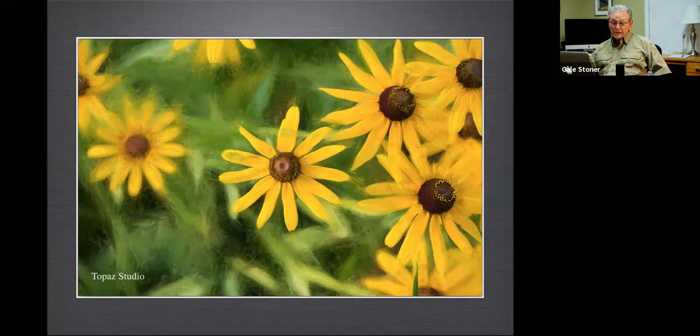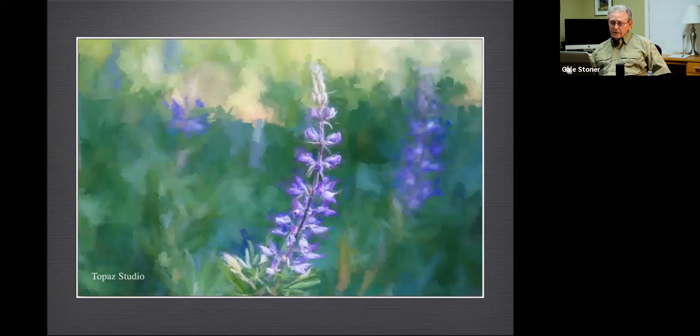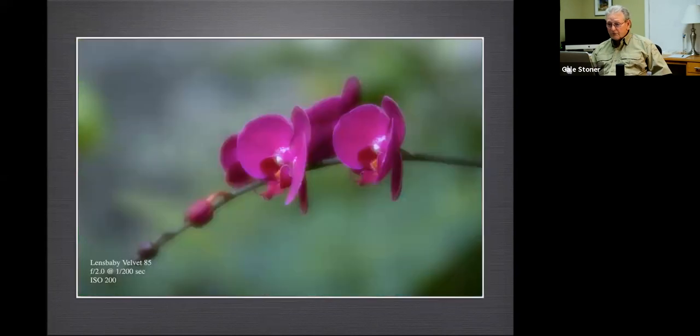And Topaz Studio, again, an artistic approach, gives it more of a painterly look. This picture looked good on canvas. And again, the painterly look, Topaz Studio. So I'm a frustrated painter. I tried it in high school, didn't do well, but Topaz helps me create what I wished I could do with a brush.